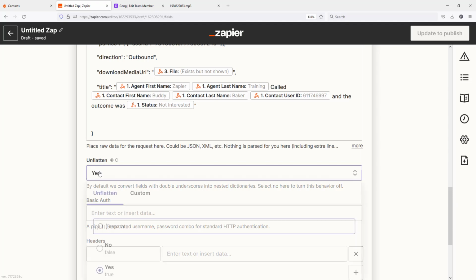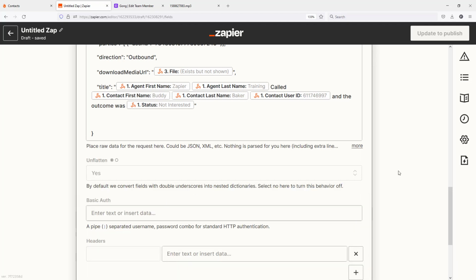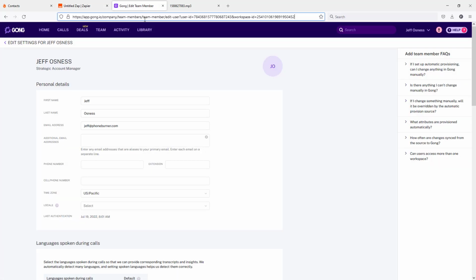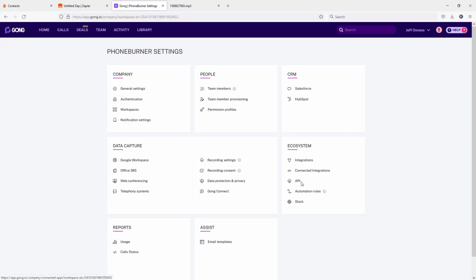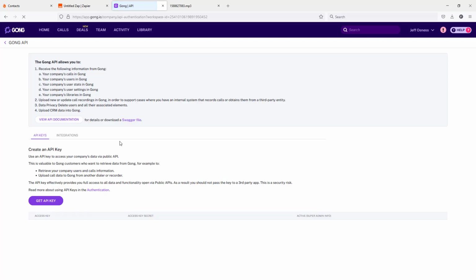I'm going to leave that set to yes. I think it's set there, yeah. Basic authorization. So we need authorization in order to push that recording into the Gong account. I need authorization, right? So we're going to go back to Gong. We're going to go back to the company settings. We're going to go back to API. And right here where it says get API key, we're going to copy our access key.